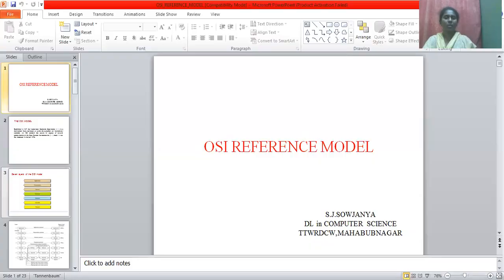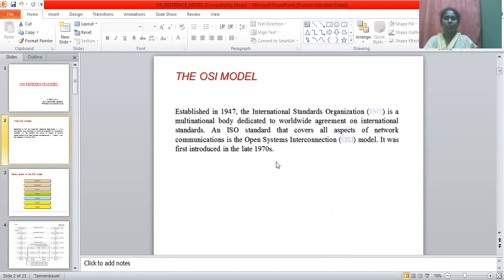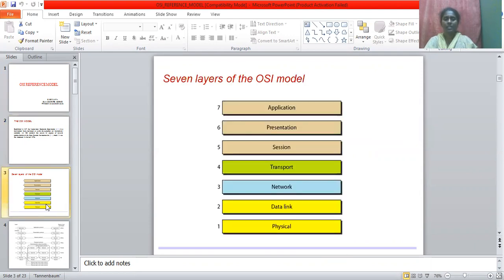Today, I'm going to discuss the OSI reference model from computer networks. OSI stands for Open Systems Interconnection. As it connects systems of all types, it is known as OSI, that is Open Systems Interconnection. This OSI is certified by the International Standards Organization and it was first introduced in the 1970s. It consists of 7 layers, that is physical, data link, network, transport, session, presentation and application layer.